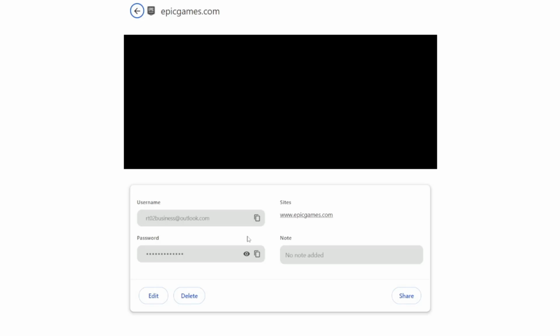Other devices are going to have different password managers. For example, on an iPhone, there's a built-in password manager. On Android, you use the Google password manager. So there's different ways you can find it.